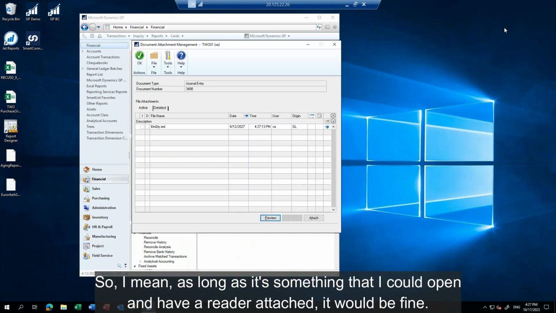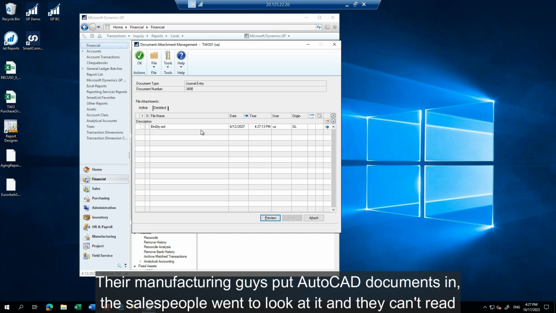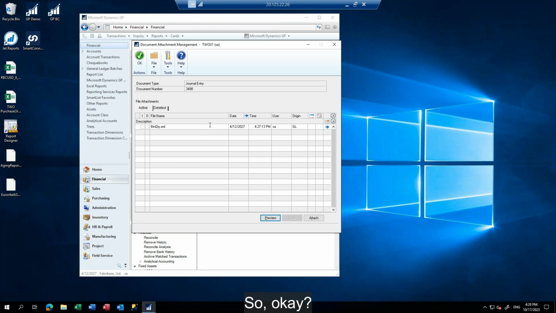So, as long as it's something that I could open and have a reader attached, it would be fine. I've had this problem with people who put AutoCAD documents in there. Their manufacturing guys put AutoCAD documents in. The salespeople went to look at it, and they can't read it because they haven't got an AutoCAD reader. So, okay.